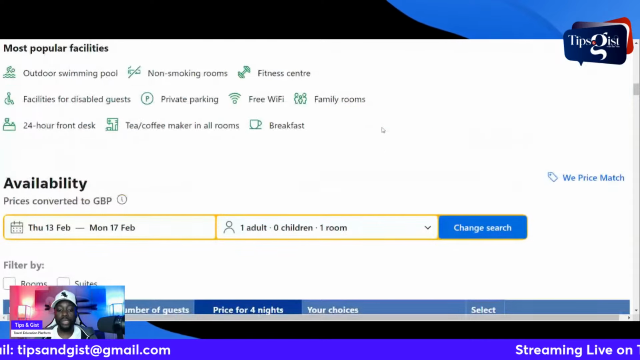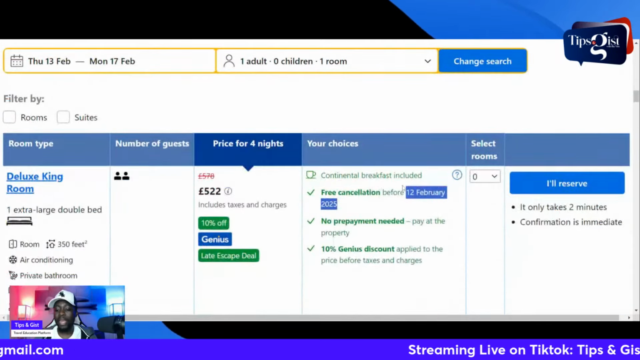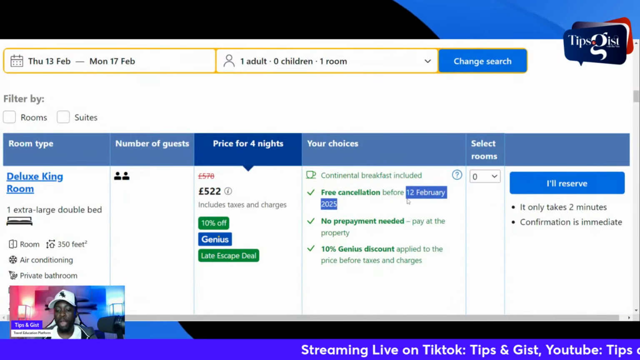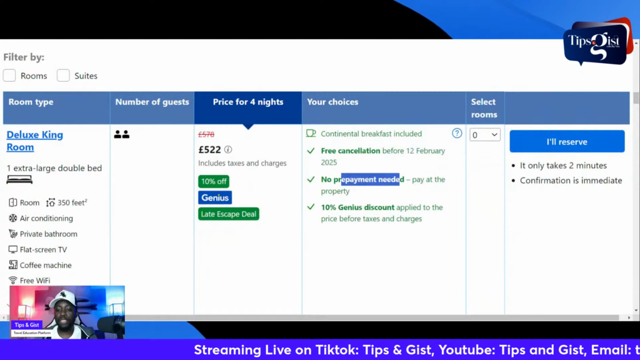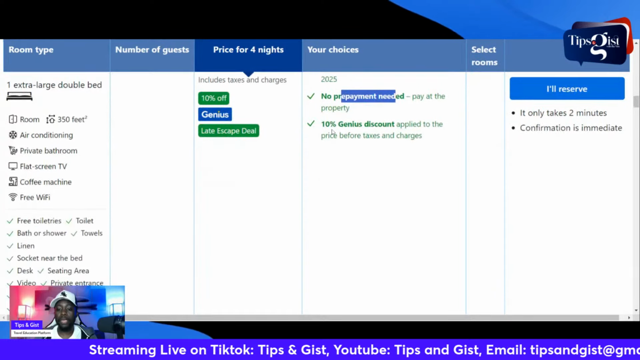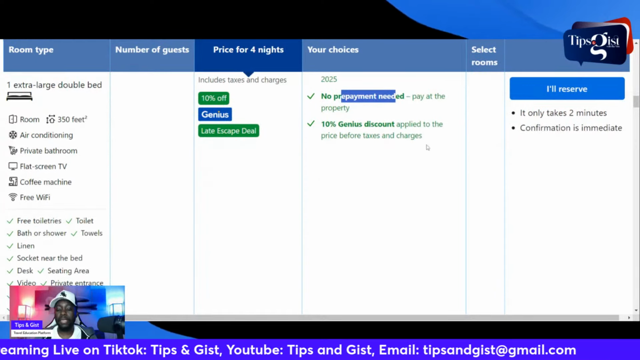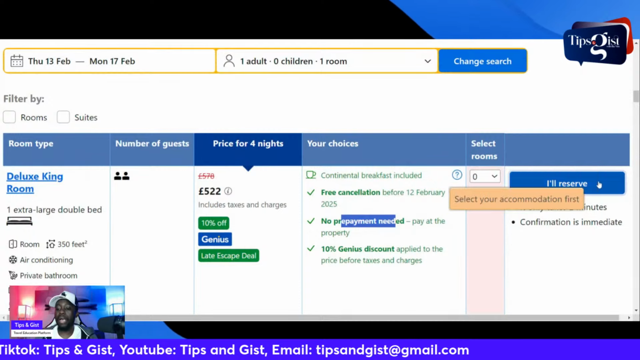So I told you that you'll be going on 13 February. So a night before, 12 February, you can cancel it. No prepayment. You only pay at the property. And then a 10% junior discount is applied, everything. So you click here, I want to reserve.